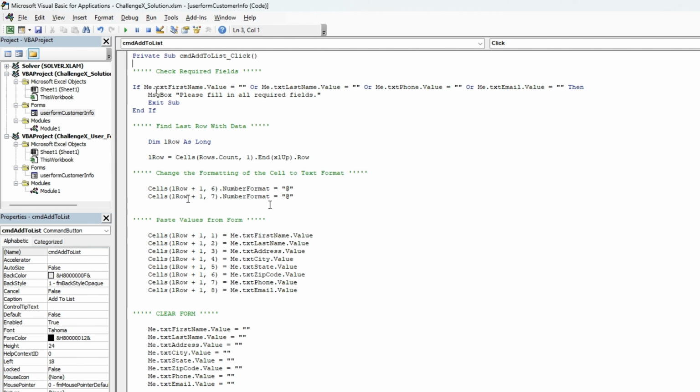And so what we're doing, it's very simple. To reference the user form, you have to do this Me dot, and then you can just reference the field name like we did earlier. So the text first name is the text box, the value, and as long as it's not blank, or the last name isn't blank, or the phone isn't blank, or the email isn't blank, then you're okay. But if any of them are blank, a message box pops up saying, please fill in all the required fields, and then it'll start over.